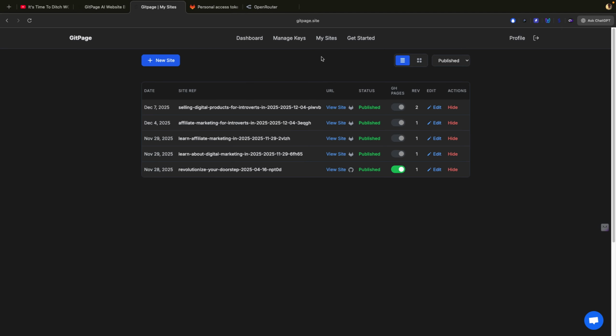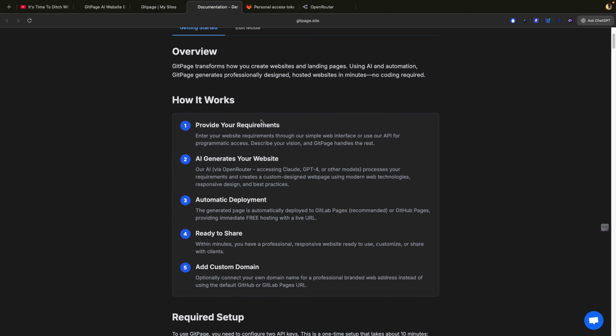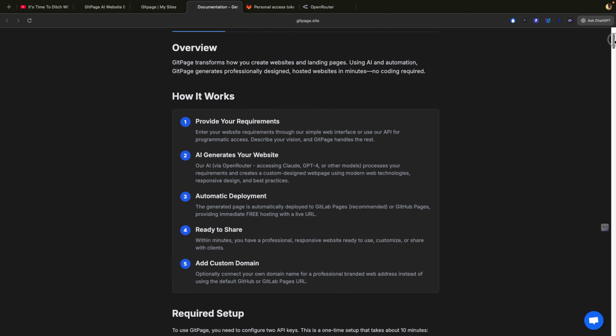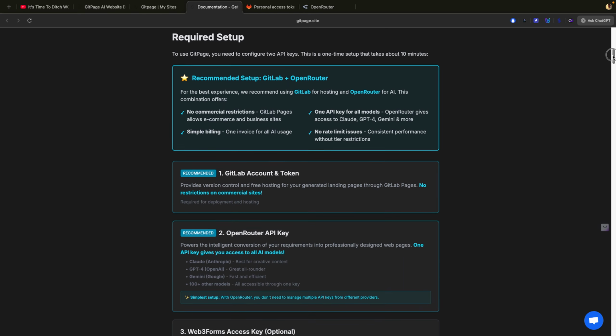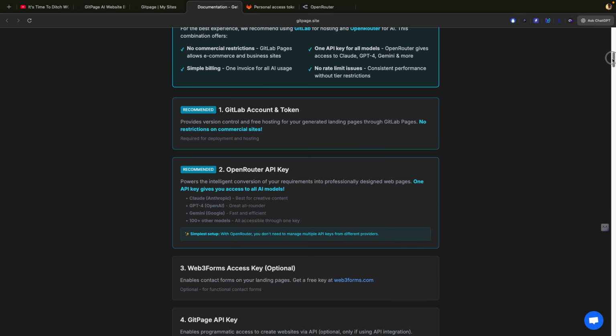And they actually give you instructions. Like, if you go over get started, you head into the documentation, it shows you how it works. So this is the first place you go to before anything. It tells you how it works. It tells you the required setup, the GitLab, which is required. I would just recommend also just doing the GitLab. Go straight for GitLab because it's just better.